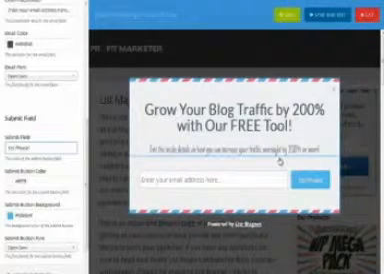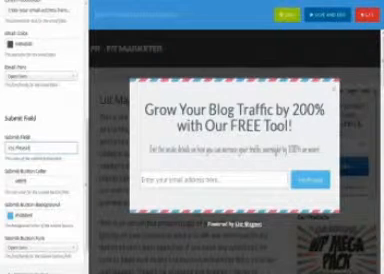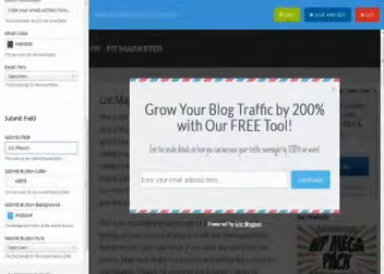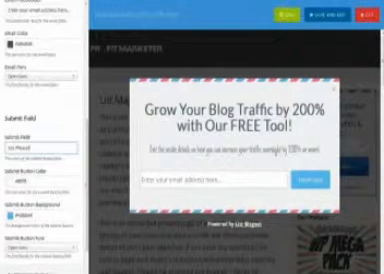Okay, so you can see how quick and easy it is to make changes to the opt-in forms so that they do fit in with the style of your site, the color scheme of your site, and that they grab the attention of visitors in the way that you want to.